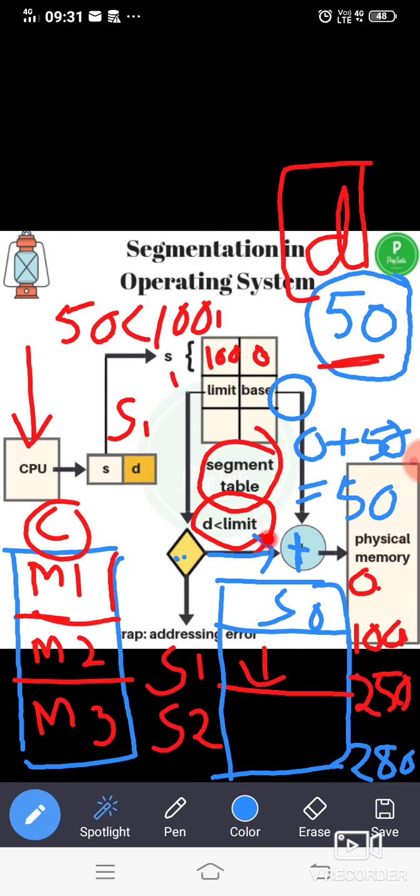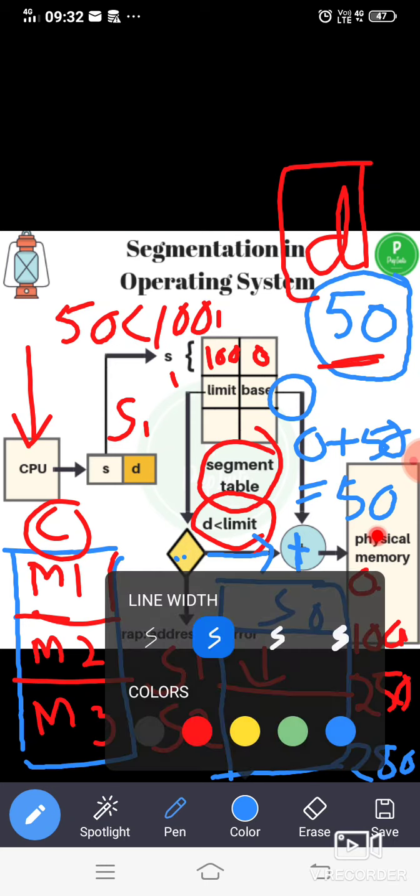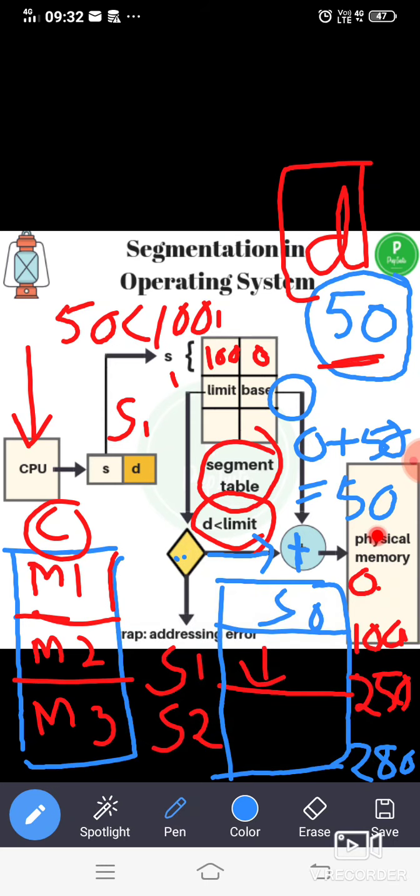So whenever the condition is true, the flow will go like this. This is the false flow, this is the true flow. Whenever the condition is true, we are going to add the offset d and the base. The offset is 50 and the base is 0. Now the 50th instruction will be taken by the CPU for execution. Okay, from S0, which instruction is going to be taken? The 50th instruction. So this is the process whenever the condition is true.